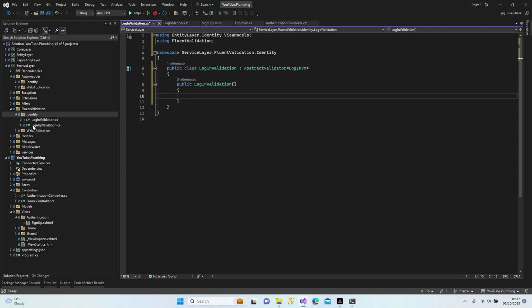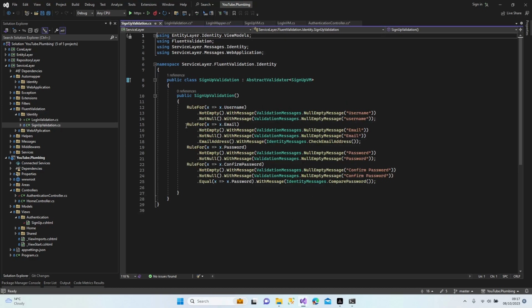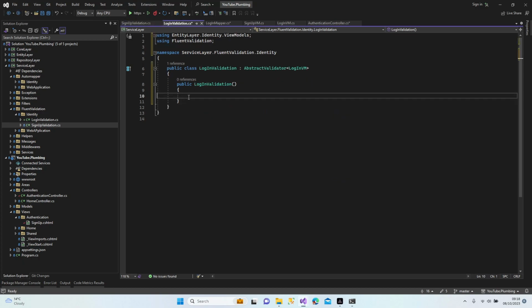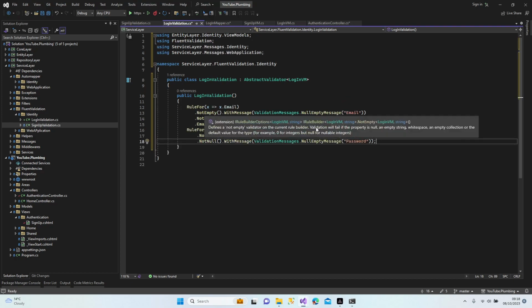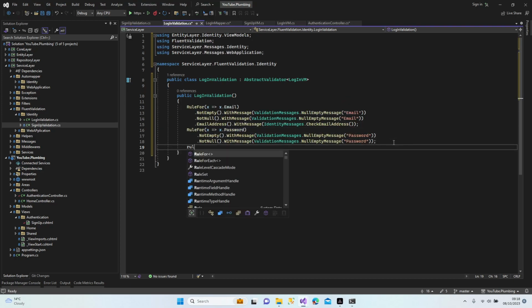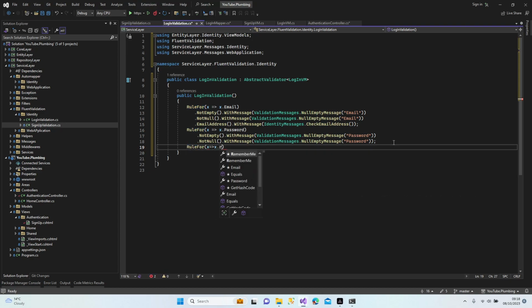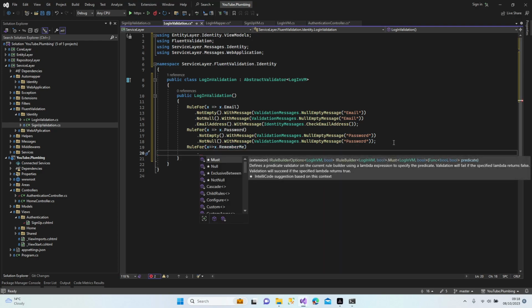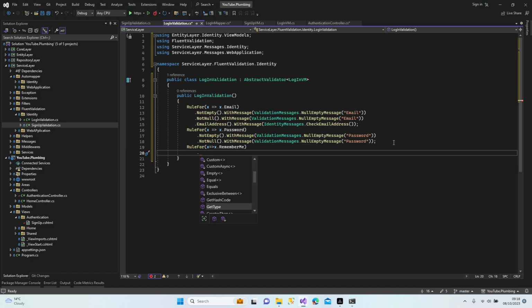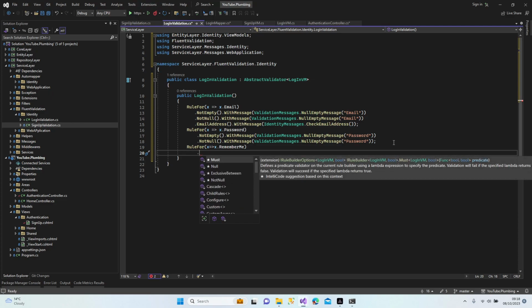Perfect. I'm going to copy from sign up validation: username, email, email and password. Control C, get back here, Control V. And we have a remember me, right? Rule for X. No, remember me. So let's have a look at what we have. Must, no, not no. I guess we can use must here.